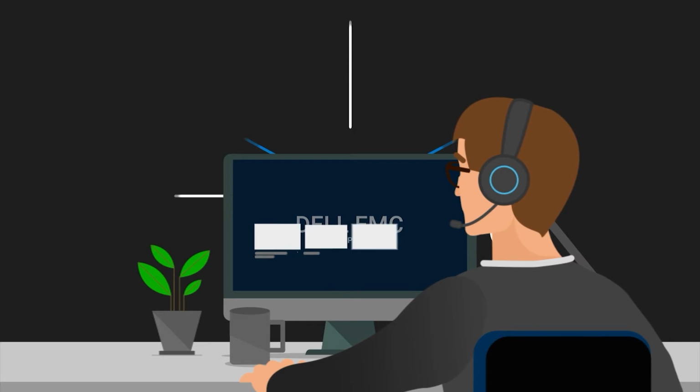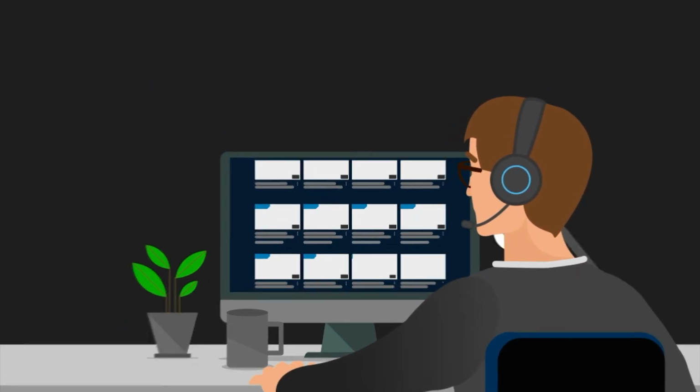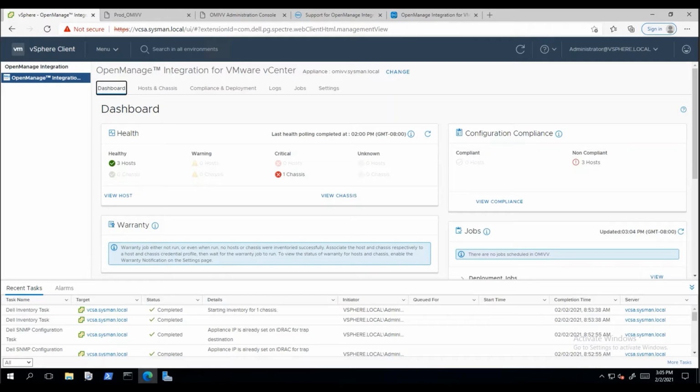Hello, today we'll talk about OpenManage integration for VMware vCenter and how to troubleshoot management compliance issues.